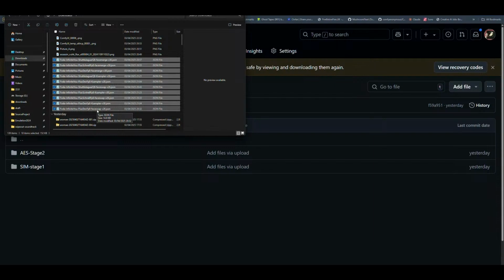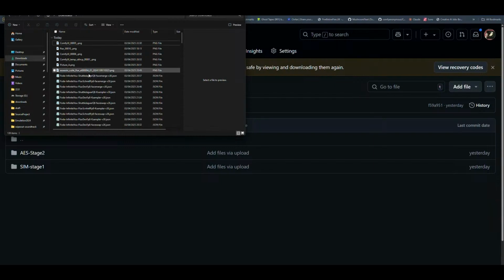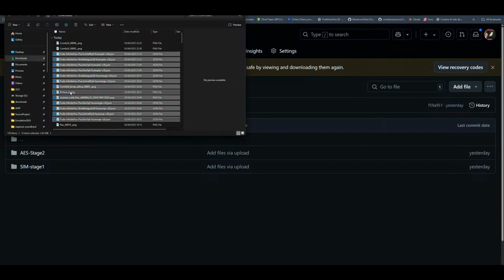Face swap. K sampler. They're different. Hang on. Date modified. Right. Yeah, we made all of them today. FP8, Q8, FP8, Dev, get rid of that. Dev. Yeah, okay. That's all of them.